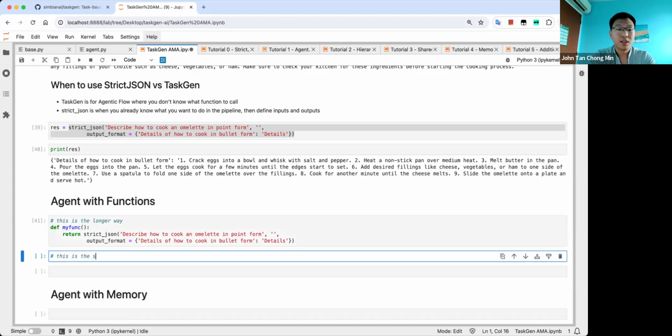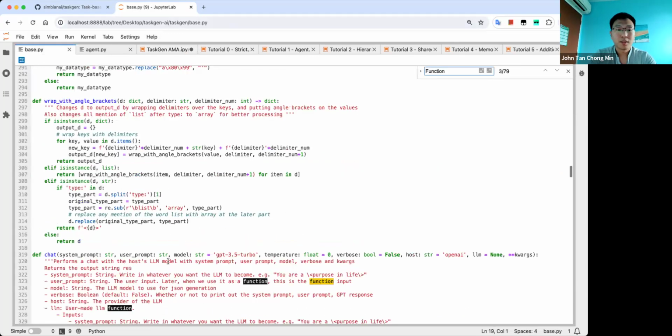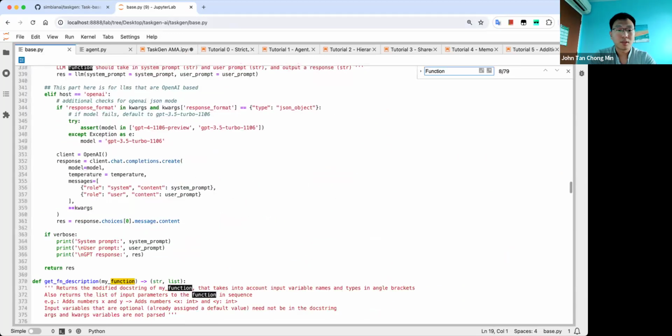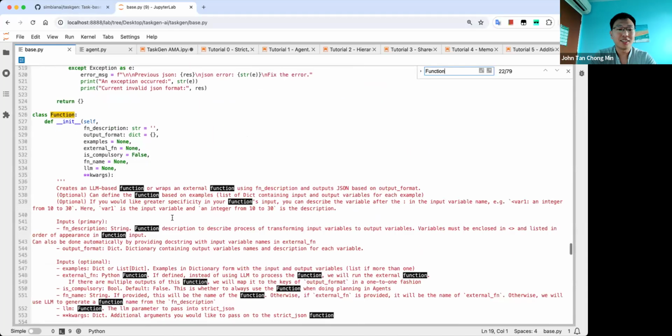If you are using a StrictJSON function, what you need to do is just call Function. Function takes in a few parameters. If you go to Function here, there we go. Function takes in your function description and your output format. Actually, that's the main thing. External function is if you want to interface with external functions. Function name is if you want to give the function a name, which you should. If it's an external function, we just use the external function name, or you can define a function name if you are using a StrictJSON function.